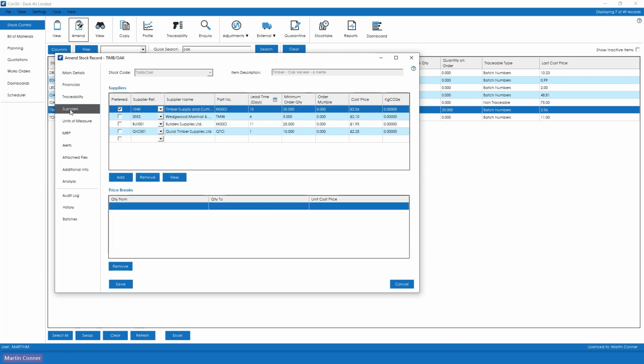If I go to the suppliers, as I said, we can have multiple suppliers. So the planning module will use the preferred for the recommendation. Okay. It will use the lead time. Okay. Minimum order quantities, order multiples, and cost prices that you set up within here. Okay. But when we come to action a recommendation, we can choose one of the alternative suppliers or any for that matter. Okay, so that's some of the setup within the stock items.